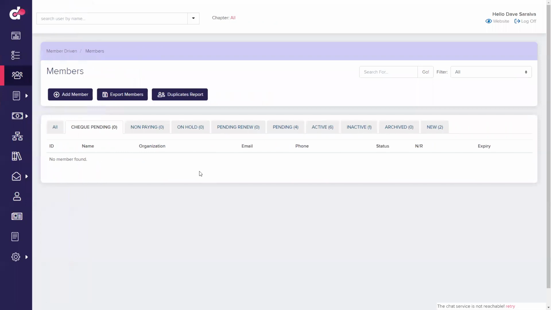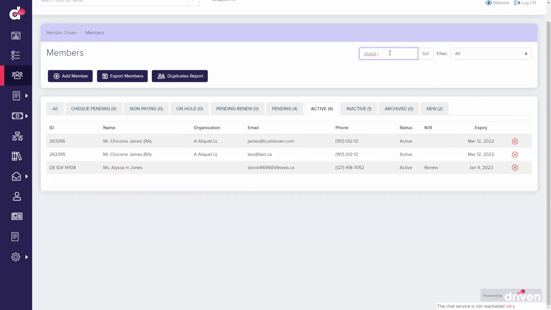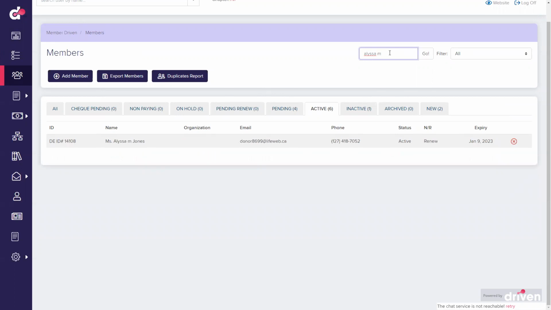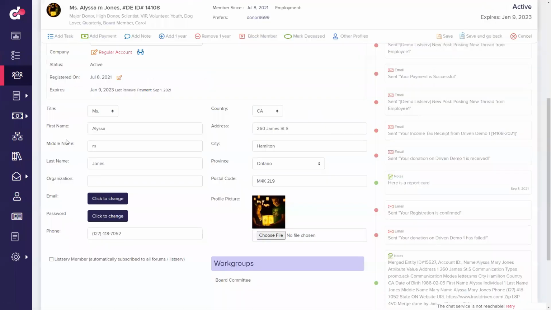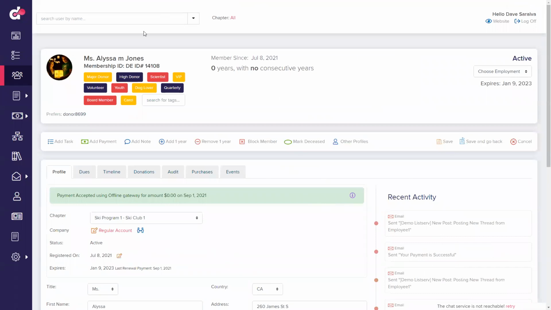Members is our main CRM component of the software. So right off the hop, the system separates the membership into a lot of different segments. It's also very easy to search for members. If you're looking for a specific one, you can just start typing and the system will filter in real time. And if we click on the member, we're going to get a high-level overview of everything that's going on with this member.